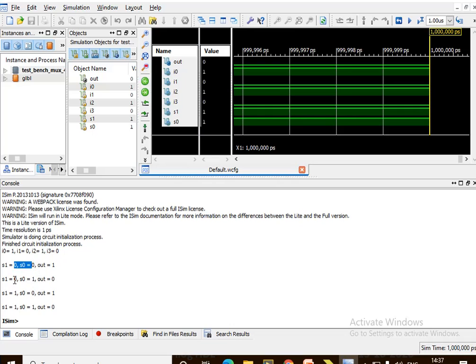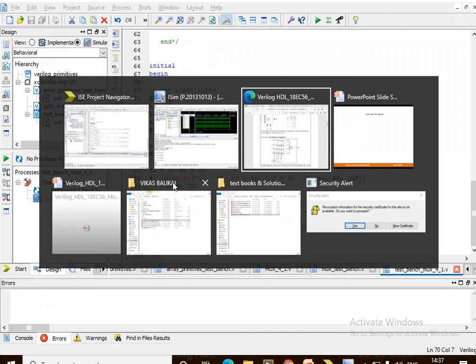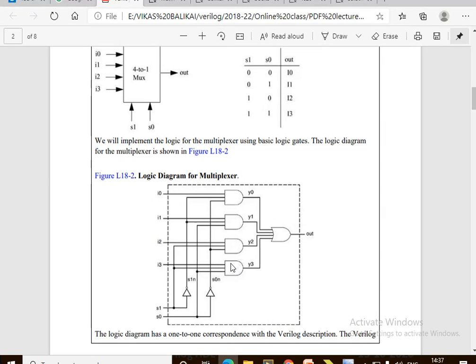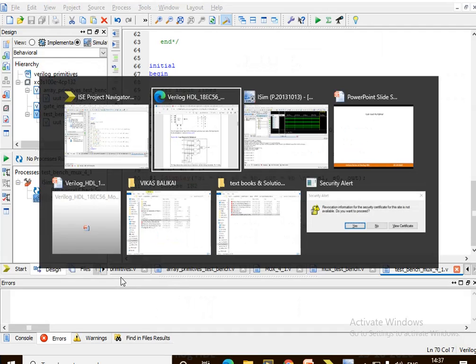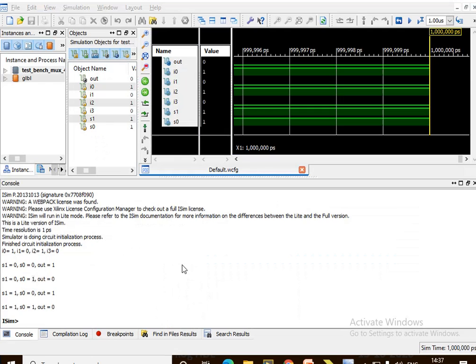Similar action happens with respect to other select lines. You can just keep on giving the values S1 0, S0 1. Based on these select lines, 3 of the AND gates will be turned off, and only one will be turned on, and the output of that particular AND gate depends on the type of input that is going to be given in the form of I0, I1, I2, I3. So that's what I explained with respect to the first case.